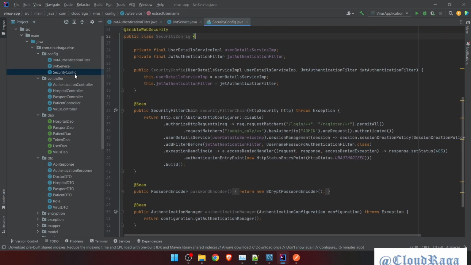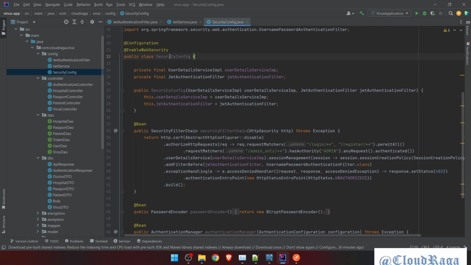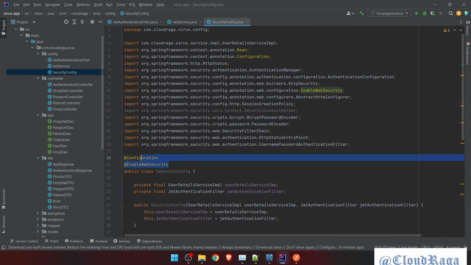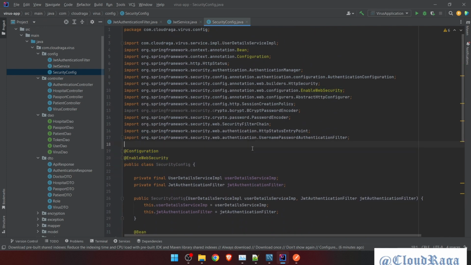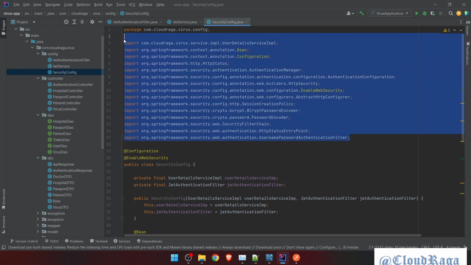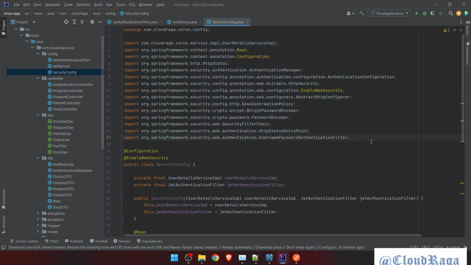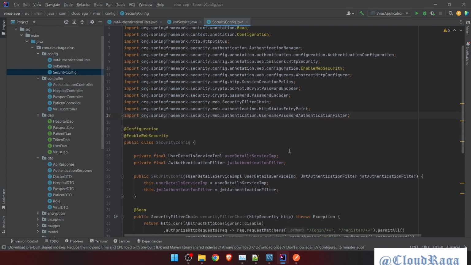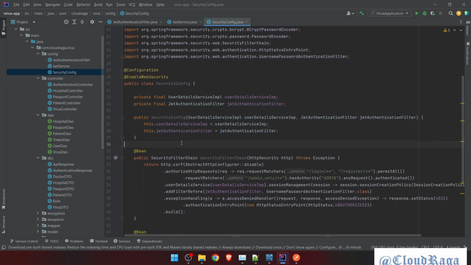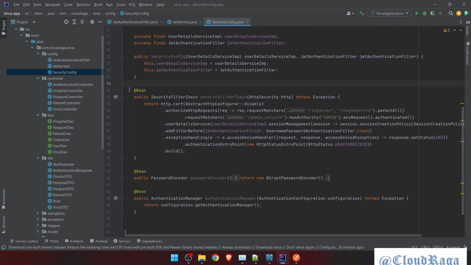Okay, next was security config. So we have enabled configuration and enable web security, plus these are the packages. Again, have a look, pause and check what this is about. And two classes are autowired here through constructor injection. And this is critical. We already discussed that we are enabling two endpoints, login and register.